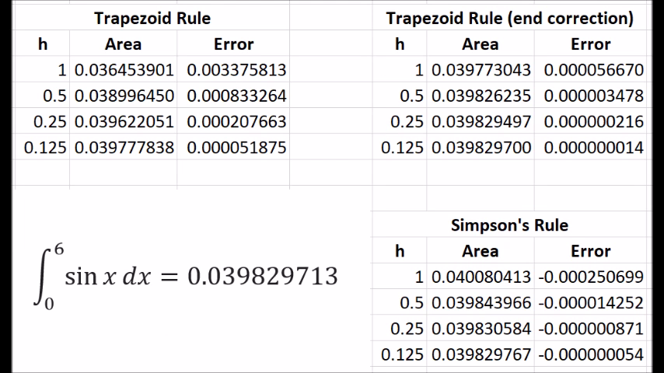On this screen, I have summarized the results from previous lessons. That includes the trapezoid rules, both with and without end correction. Below them is Simpson's rule. The method on the left is only 2nd order, whereas those on the right are both 4th order. Compare these numbers to the true value of the integral, shown in the bottom left.